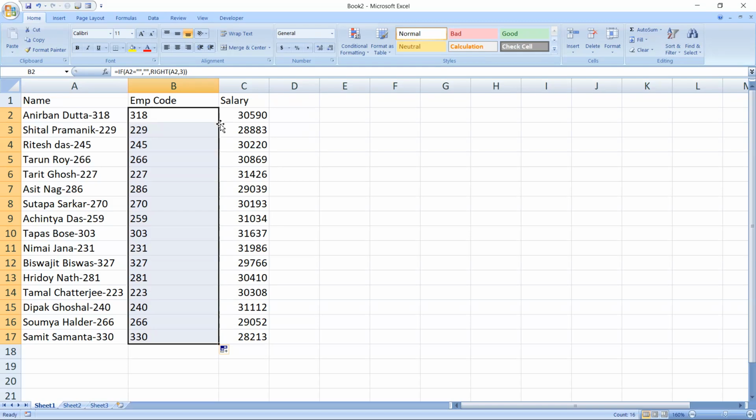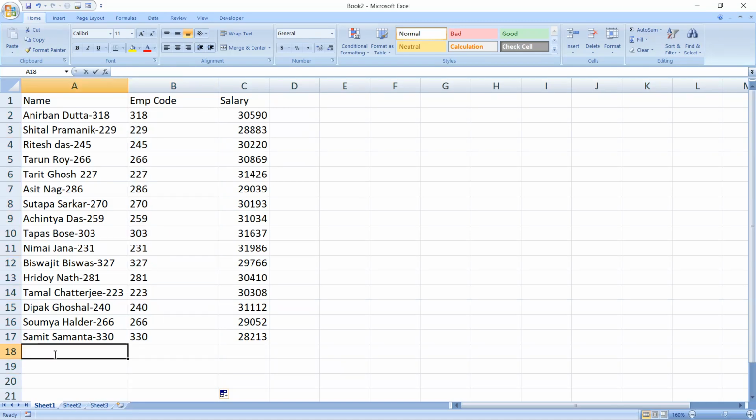Fine. So now if I drag this formula all the way down, and if I enter another name like Shomallo Khan, who has an employment code of 334, enter. So this is a dynamic kind of Excel sheet, in which from the name, where the employment code was given, we are extracting the employment code using the IF function, and it's a dynamic one. So whenever you input a name, his employment code will get auto populated.